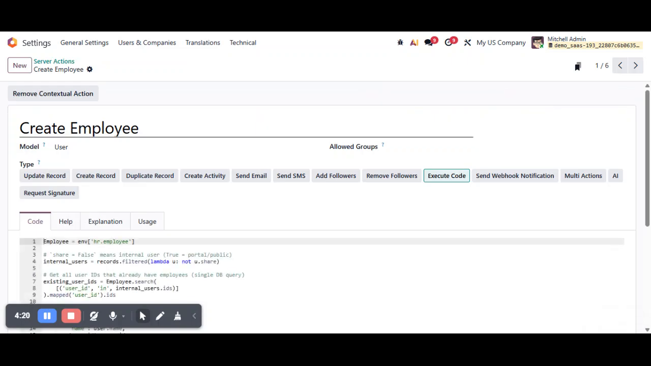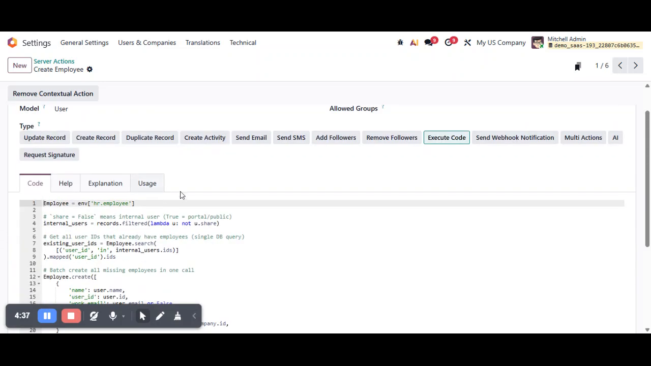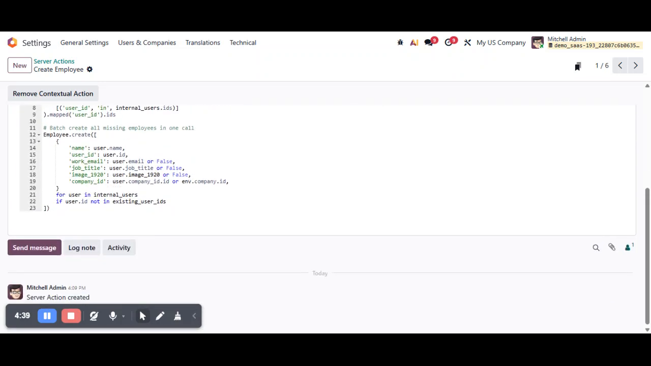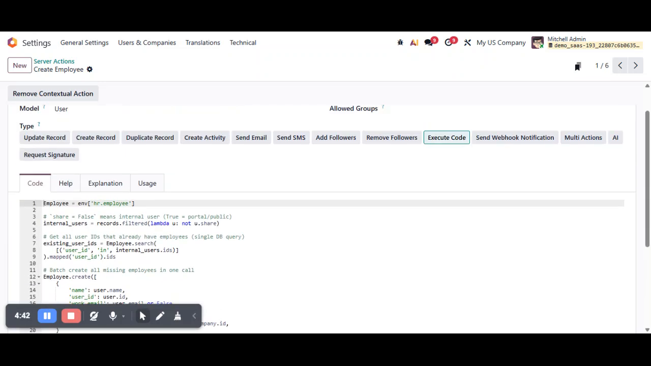So this is the server action which I created. You have to name the server action. This will become the name of that particular button or selection. Model is user, like res.users, being very specific, and execute code. And this is the code that I have added. By the way, if you want this code, just ping me, I'll share the code with you.